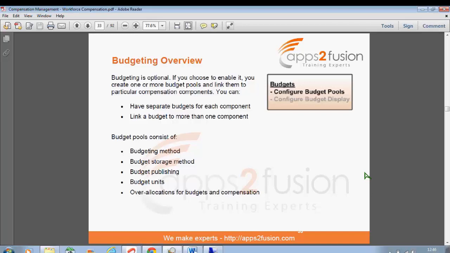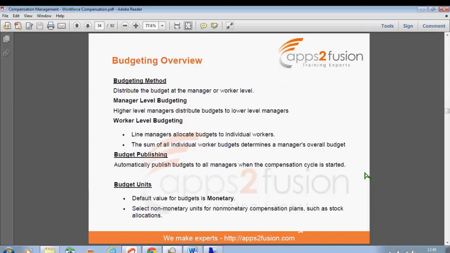So here we saw what are the different kinds of budgeting methods and how they are stored or how they are published, and everything that will be described more when we allocate the budgets or initiate the budget. So that we will learn in the front end when we do those configurations.